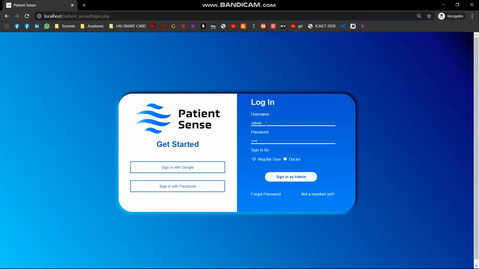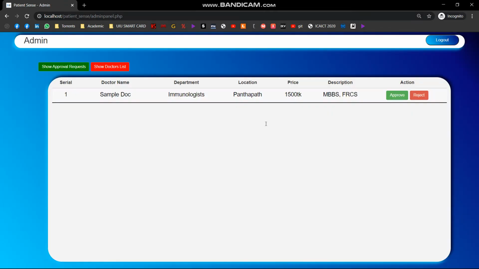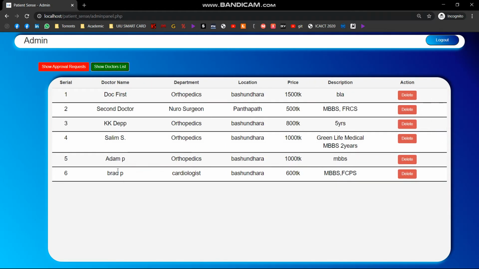Here, as we can see in the login page, the system is intelligent enough to recognize that the admin is logging in. And welcome to the admin dashboard. Here, as we can see, there is a pending approval request for the admin from the doctor we just created. On the other tab, we can see the list of all the approved doctors in the system.